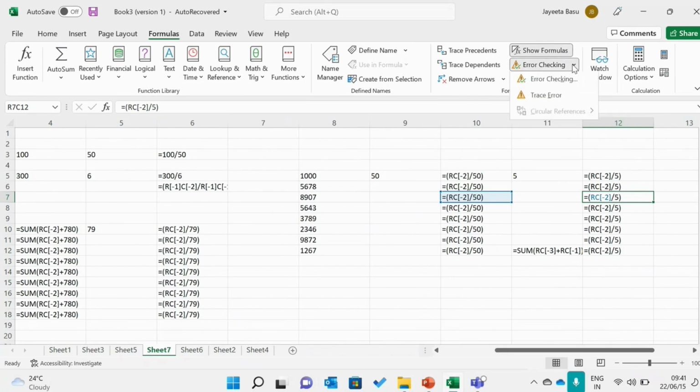In case you want to do error checking also, you might see some errors that have happened. You might have to trace a few errors. So this is how you can trace errors as well in the Microsoft Excel document. So this is how, with the formulas, you will be able to trace errors and see if there are any errors that you have made with the formula part.